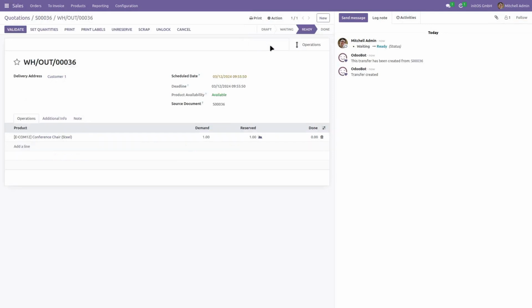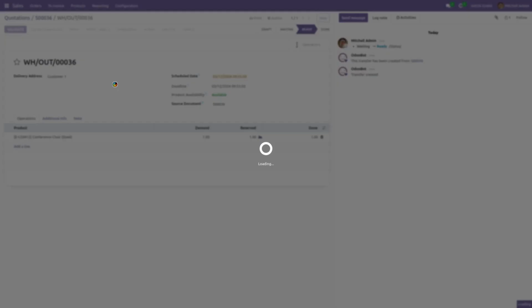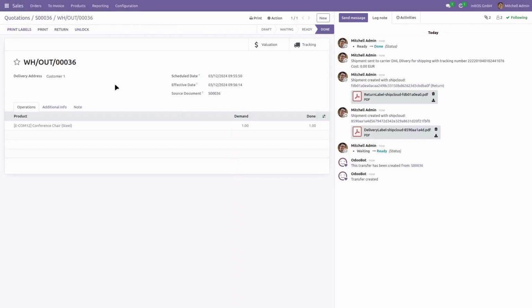I will click on delivery. You can check if everything is correct with your order, and then I say okay, I've done it. I've packaged, I've created the package. Everything is ready to deliver. I save it, and then I click on validate. So it takes a little moment, and now you see in the chatter we get two labels. The normal delivery label and the return label.